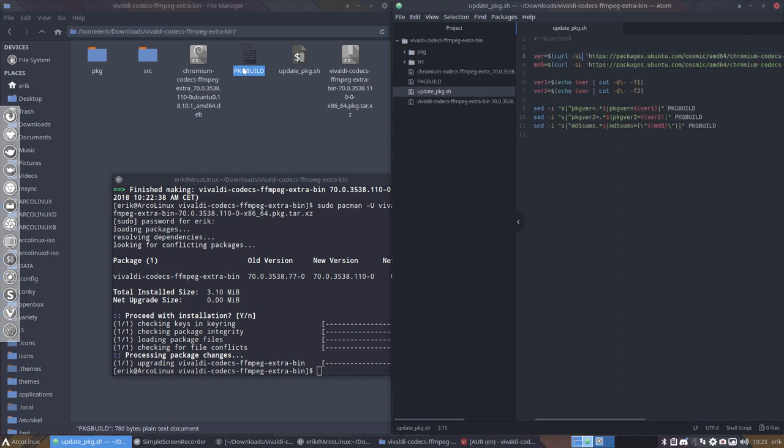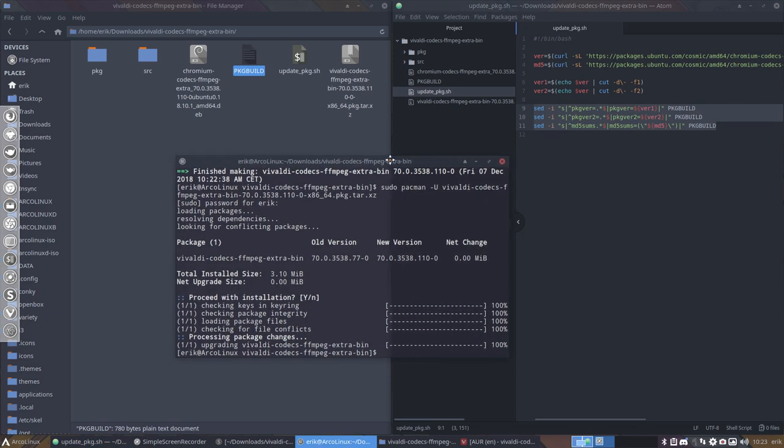needs to be put into the PKGBUILD, because that's what happens here. The PKGBUILD is changed. sed means find me this thing and change it with that thing in the PKGBUILD. So these three lines change the PKGBUILD, and this is how we find the versions and the MD5. All right, have fun learning more on ArcoLinux.